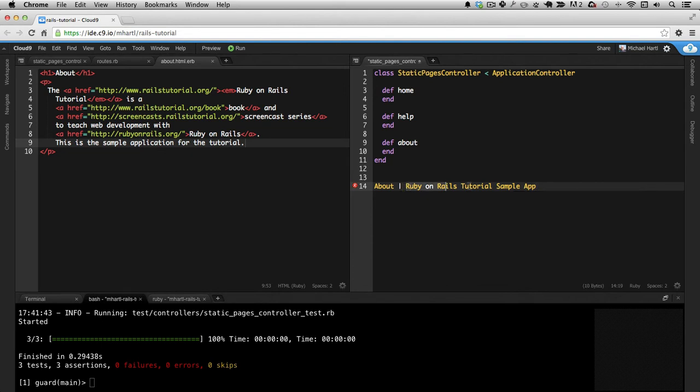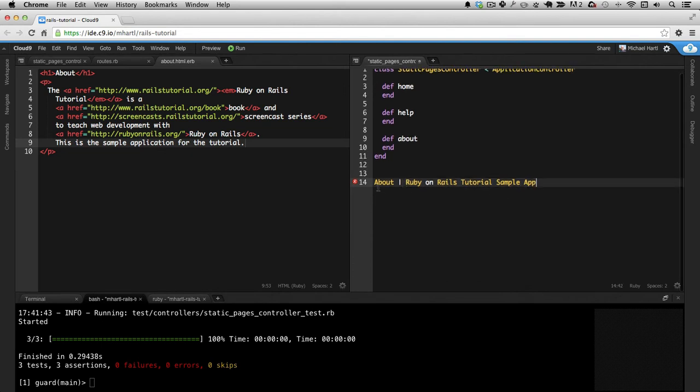So this part of the title will be the same for every page, and then this first part here will vary depending on which page it is. And we're going to do this using test-driven development. So the first step is to get to red, which is to write failing tests for the thing we want.